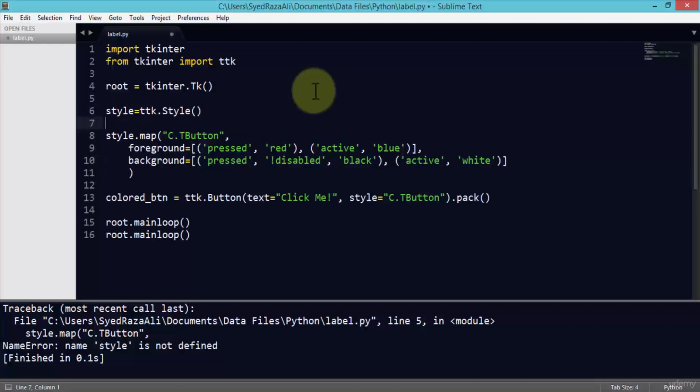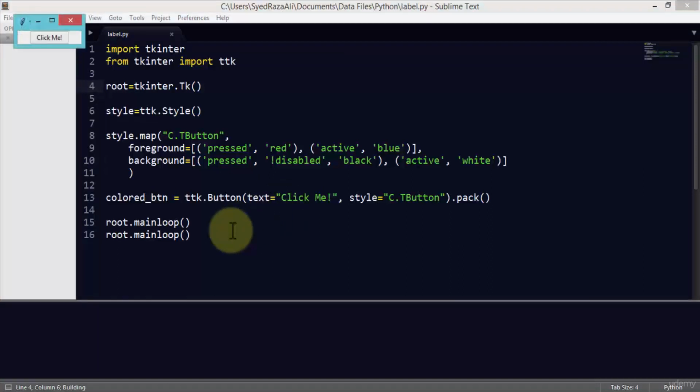Alright, let's run through the code one more time. We imported our module, we defined the root, and we defined the style, using the same naming convention. Once we've defined the root and style, we created the style.map, and then we defined the foreground and background, the button itself, and then we close the loops. Now it should work fine, and it does.